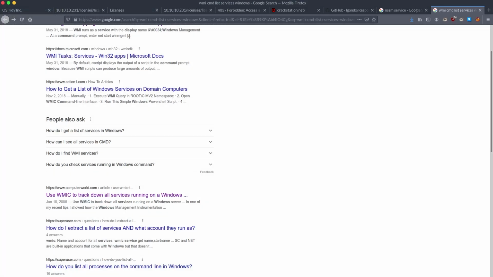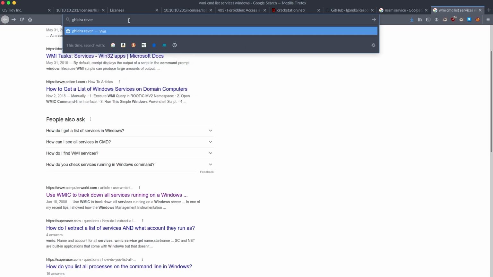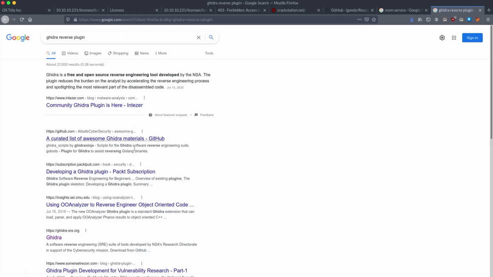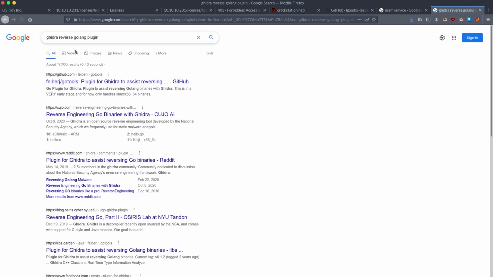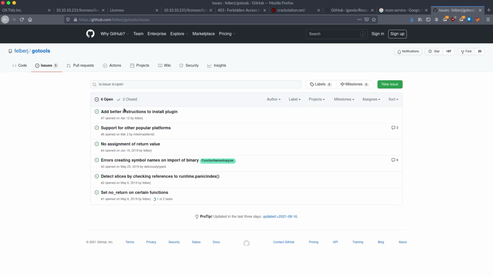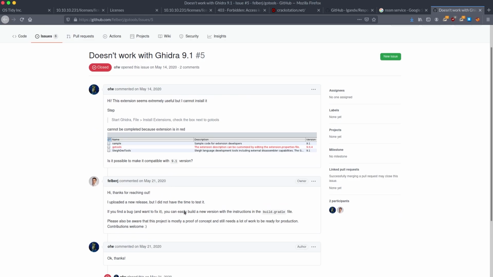Go to Firefox and we can Google Ghidra reverse GoLang plugin. This GoTools thing. And the main issue here is it's compiled based upon Ghidra version. If you go to the closed issues, you can see it doesn't work with Ghidra 9.1.